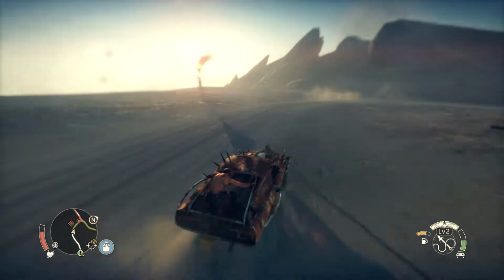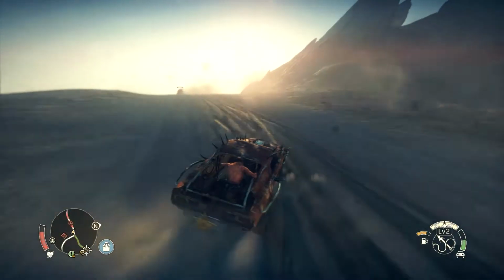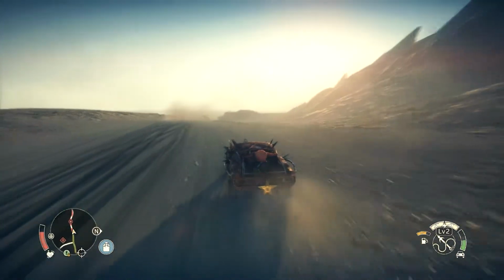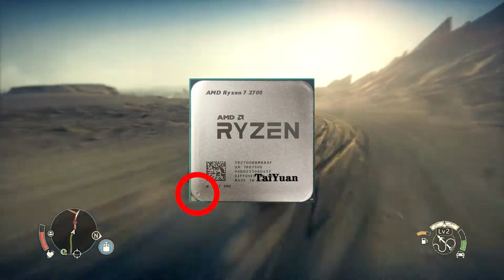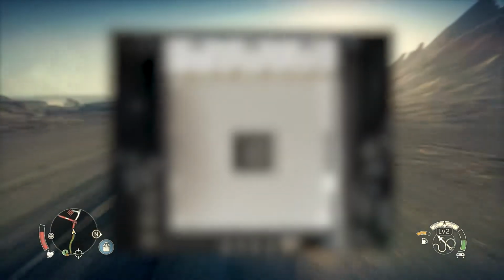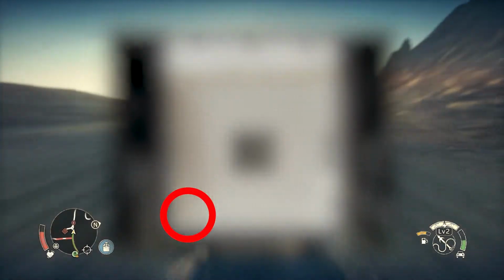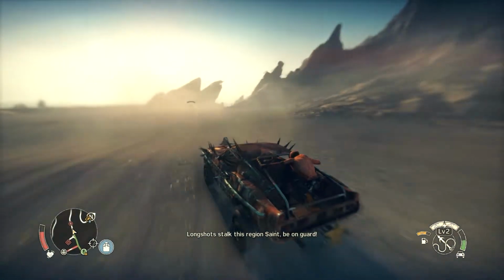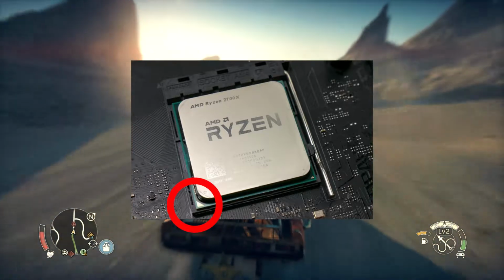Make sure not to grab it by the pins, as you can get your finger oils on the pins, which may damage the motherboard. Next, line up the golden triangle on the CPU with the little indent of a triangle on the motherboard. Once you've lined those up, place the CPU pins down, ensuring that the golden triangle is now on top of the indented triangle.